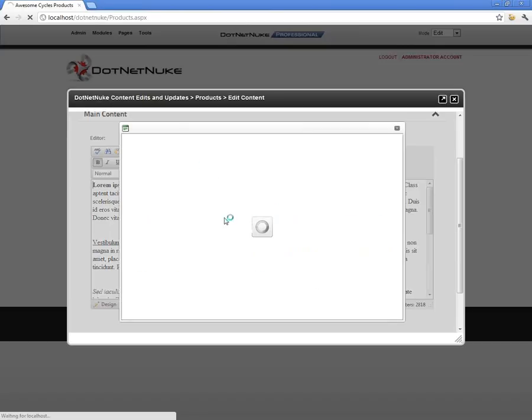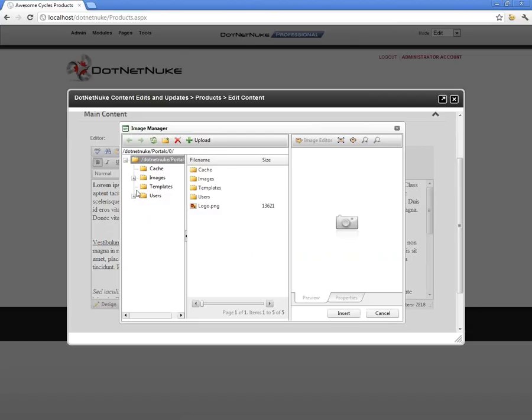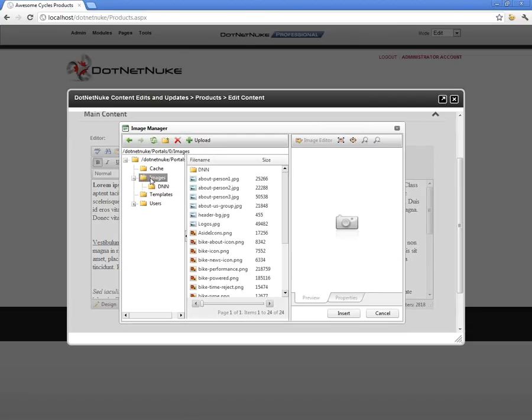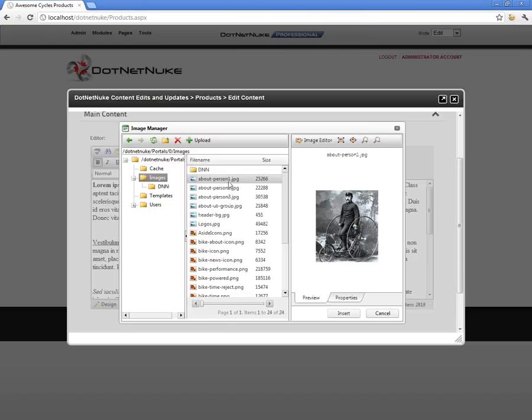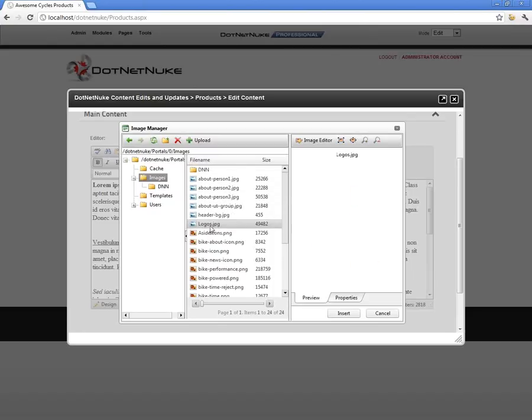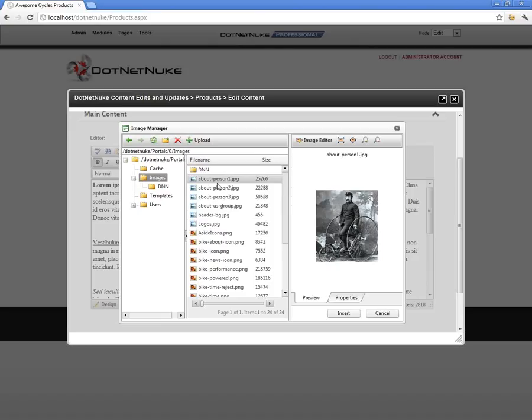If I go ahead and click on that, it's going to pop up a little interface here, which I can use to choose images that are already uploaded to this particular DotNetNuke website. So these are images that come with the DotNetNuke installation. They're just some of the basic images used on the Awesome Cycles template here. So I could choose any of those. I can also upload my own images.